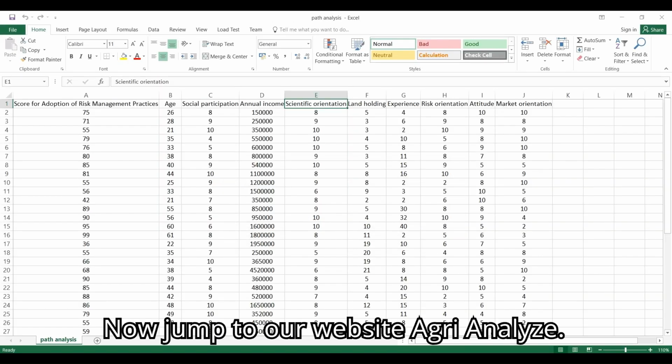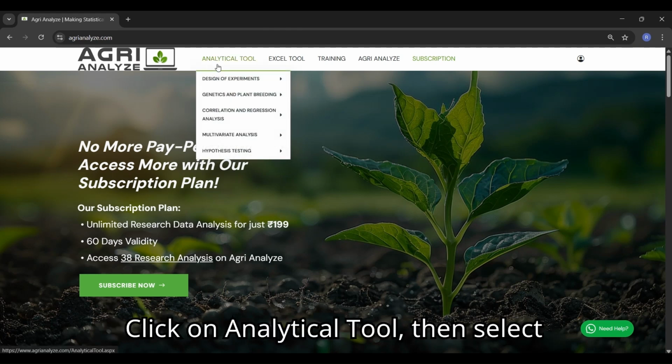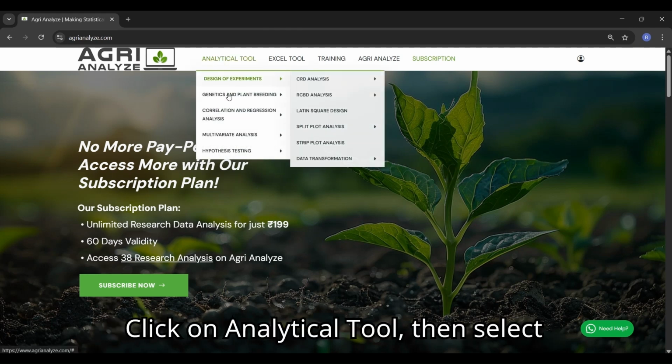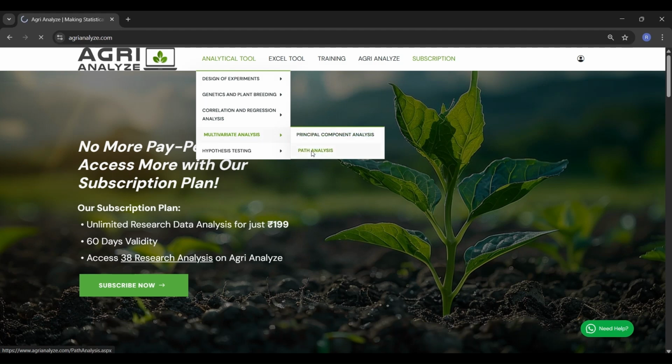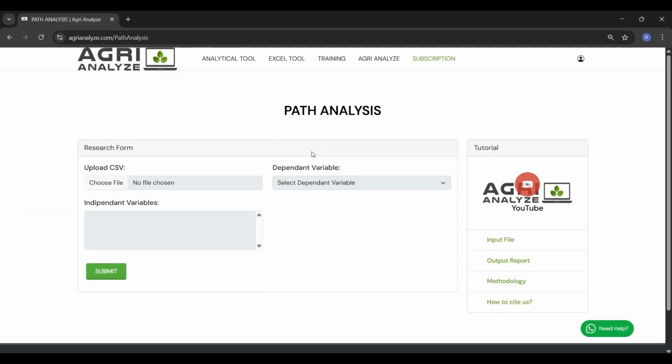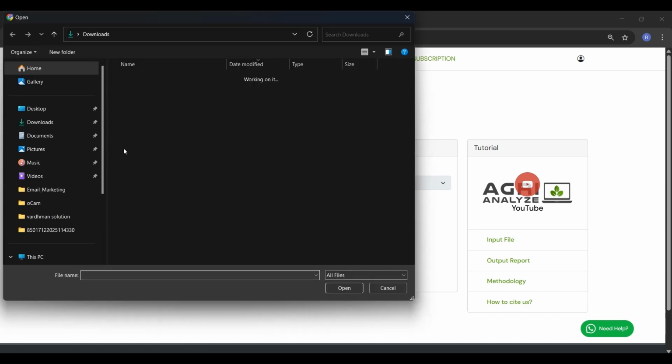Now jump to our website Agri Analyze. Click on Analytical Tool, then select Multivariate Analysis, and in that select Path Analysis. Upload the data file over here.